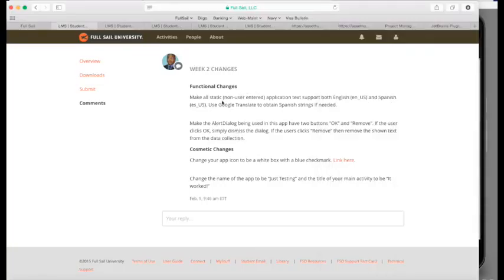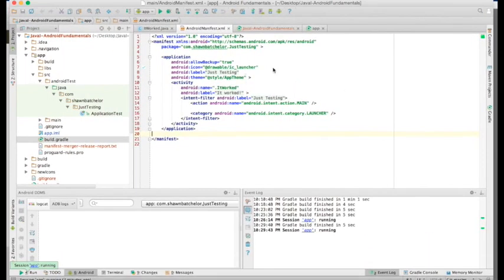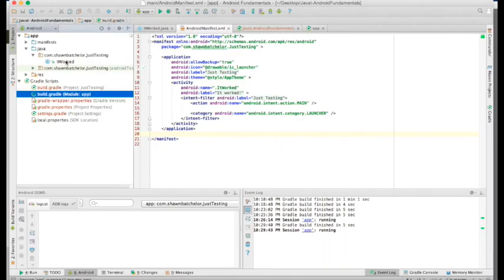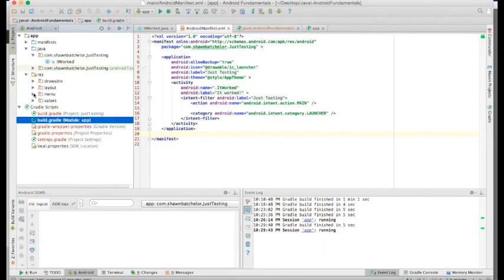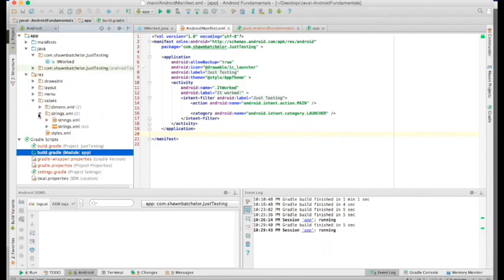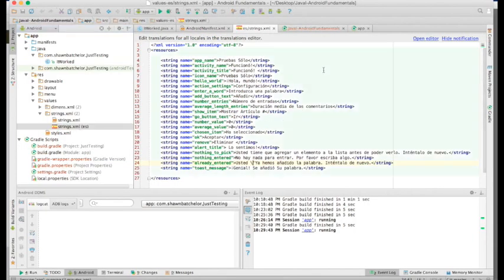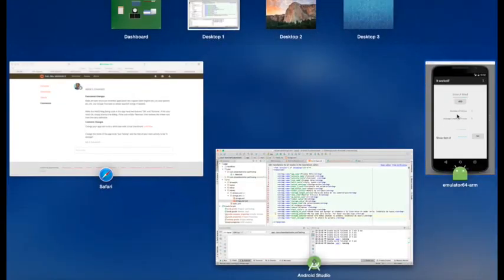The other functional change is to make all static, non-user-entered application text support both English and Spanish. First let me show you that in my code. I have a string resource right here. Let me go back to my resources, values, strings. You can see I have a strings-es file, and I have all the translations from English to Spanish for my application right here in the strings.